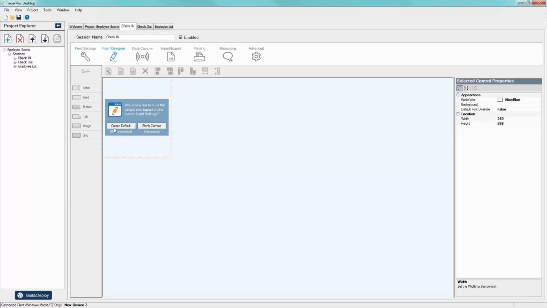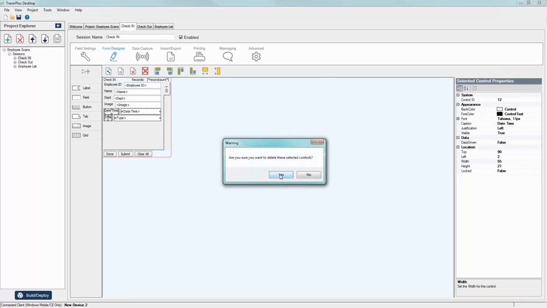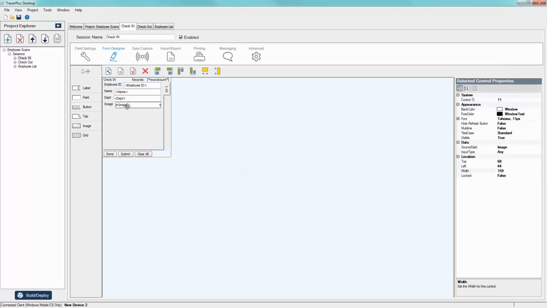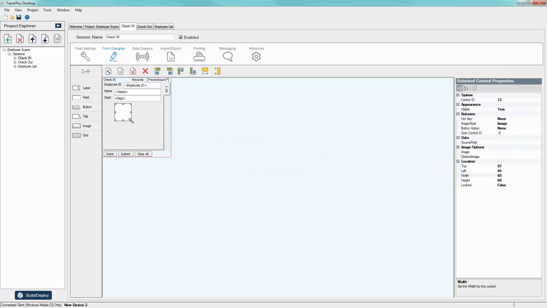All right, so now I'm going to jump over to our form designer. I'm just going to create a default form. The date, time, and type we actually don't need, so I can remove those. The image field, we actually want to pull up the image of the person, so I'm just going to add an image control to the form. I'm just going to remove the field. And what I'm going to do for that is just set a source field for that image control so that when the image is looked up, it looks up that file name and it displays the image.